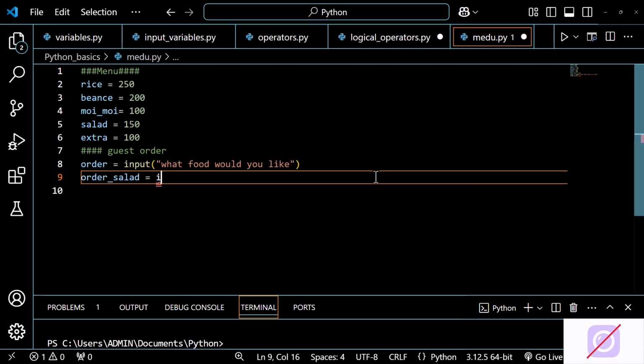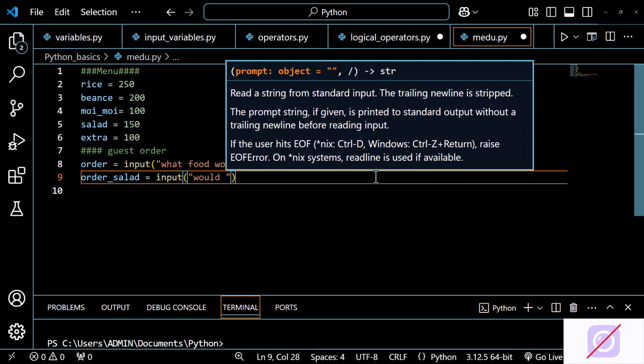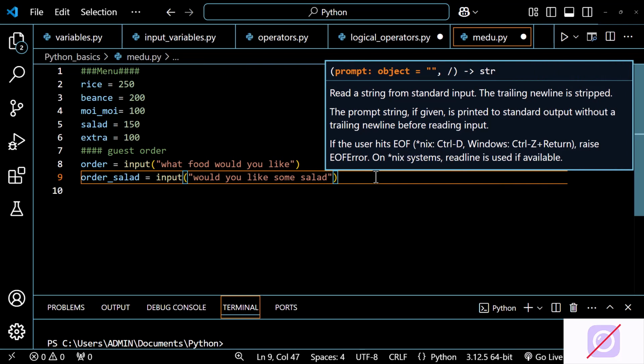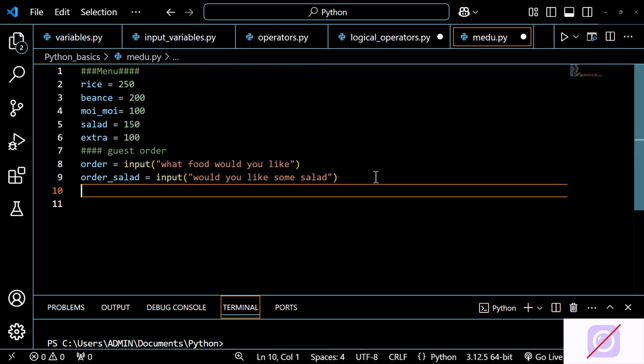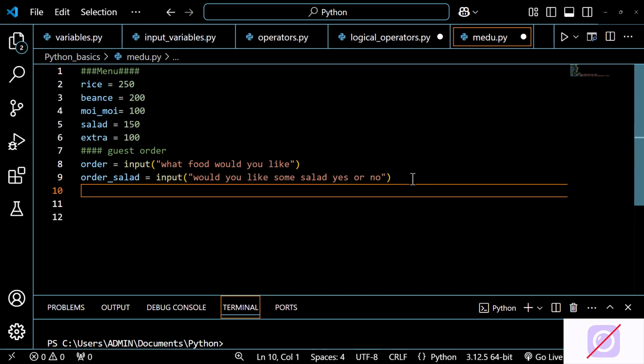So what do we have with this now? Would you like some salad? All right. So we'll tell the guest to say yes or no. Now let's assume the guest will collect rice, beans, moi moi, with salad. Now we start defining the control flow.